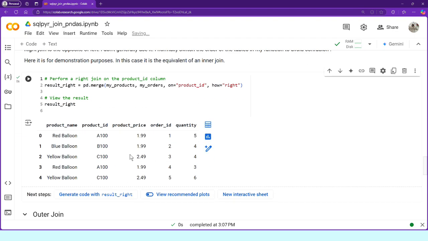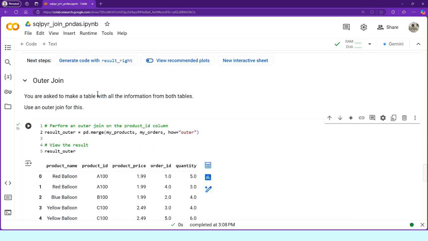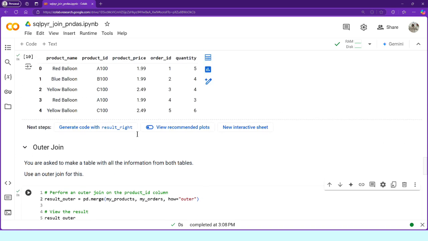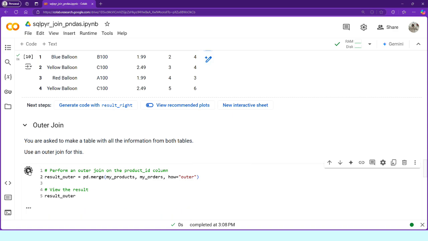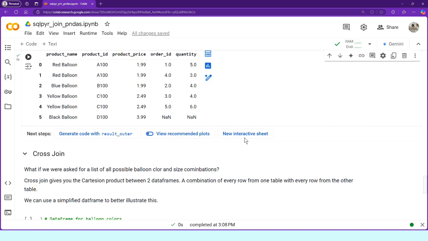You know, price and quantity, it's all there. If you had something on the right that wasn't on the left, of course it would appear. Again, I just switch tables. The outer join, you're asked to make a table with all the information from both tables, and so that'll give us all the information from both tables. So you change the how argument to outer and repeat result outer. So it's got everything, both tables, again, NaNs when there's nothing there.